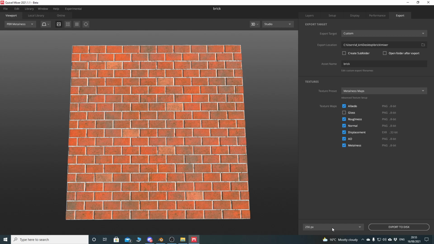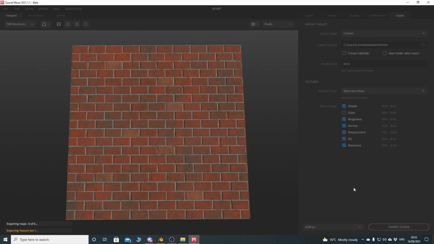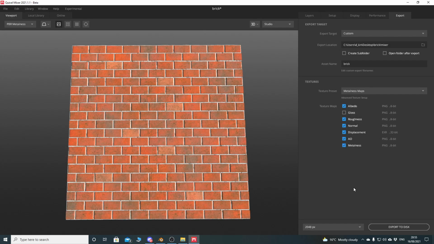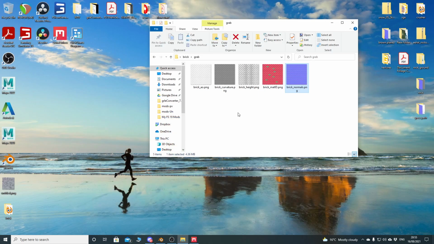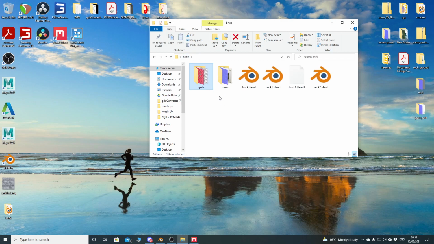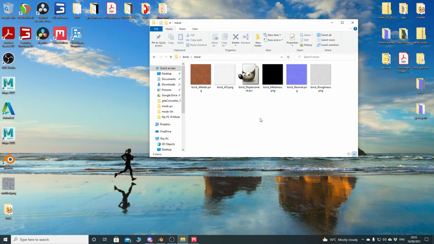Change your output resolution to whatever you want. I'm going to go with 2048. And then we can just export those out. So once we've got everything set up there, export to disk. And away we go. So I'm just going to minimize that down. So if we go into here, into Mixer, we now have our textures.